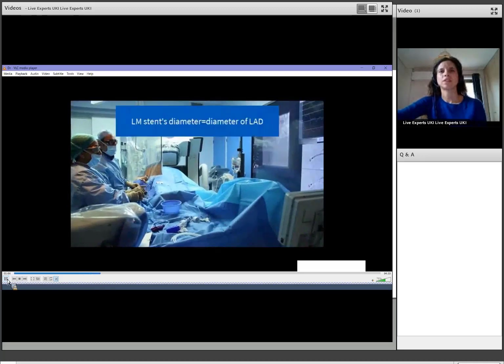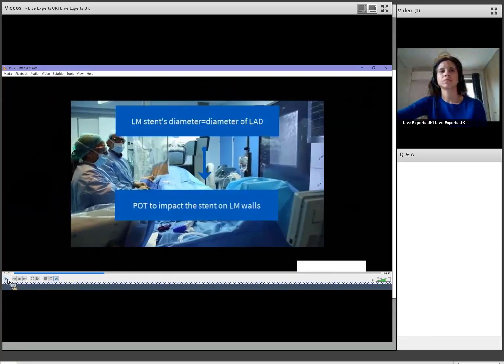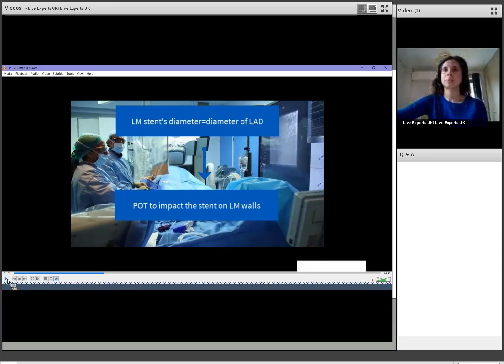So we inflate the balloon and the stent is being deployed. One important thing that Dr. Benamé is mentioning is that the left main stent's diameter is the diameter of the LAD, right? Because it's always the diameter of the smaller vessel. In this case, the stent, when you first put it in, is not properly impacted on the walls of the left main, which is the bigger vessel.